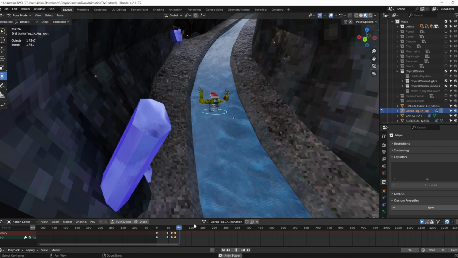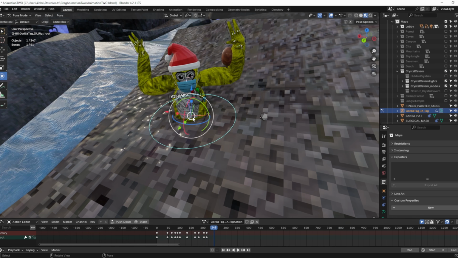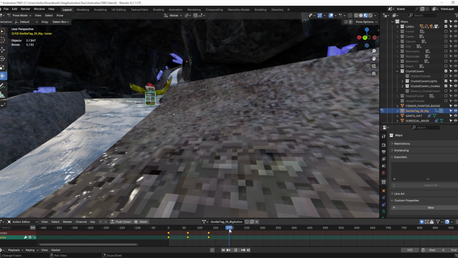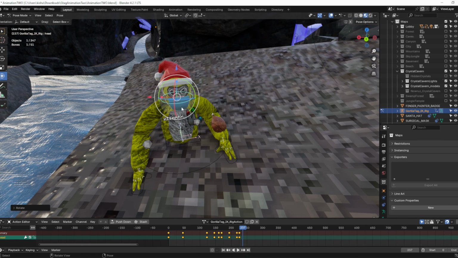This was actually quite difficult, animating me going down a waterfall. I've never quite done fast movements down a slide before. I think I did okay for my first time though.